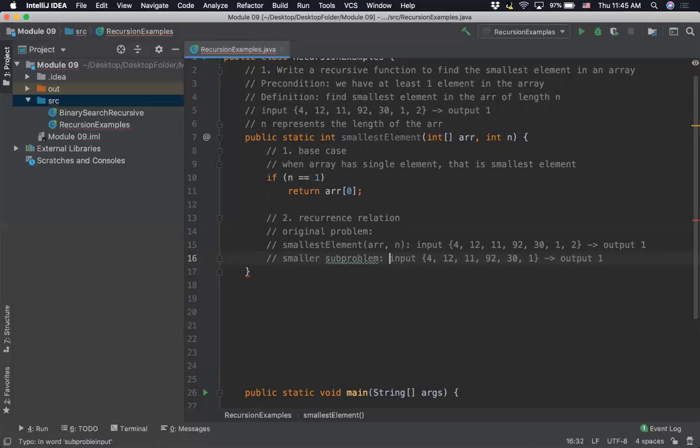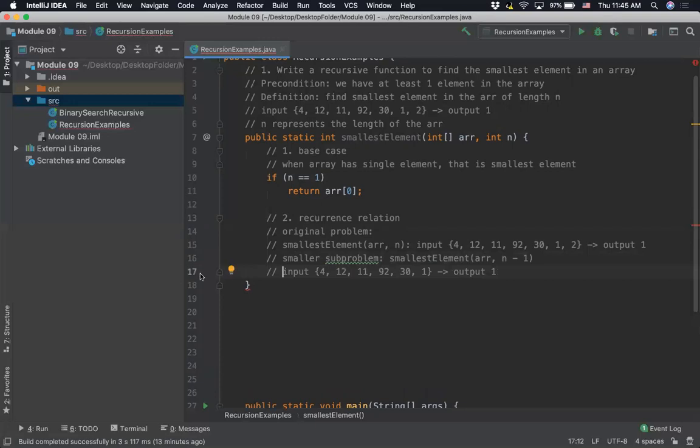Okay, so this is the smaller subproblem. That's to say, we want to call this smallest element method on an array of length n-1, right? So that's the first subtask we want to decompose this original problem into. Okay, so that's not enough because we just look at the first 6 elements in our original problem. We still have the last element left out. We need to do something for that last element, which is 2 here.